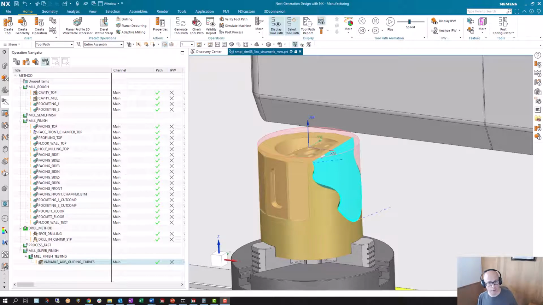I wanted to go over an example here of how to process a toolpath that you're experimenting with, how to process it more quickly initially, and then come back and reprocess it at a higher tolerance.